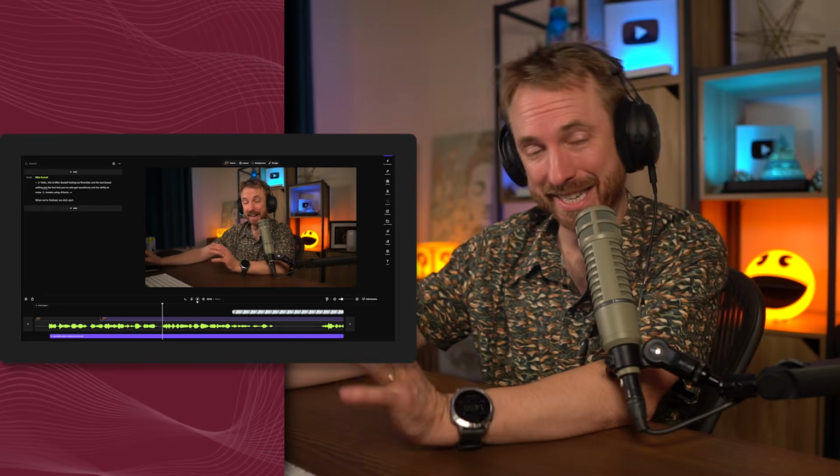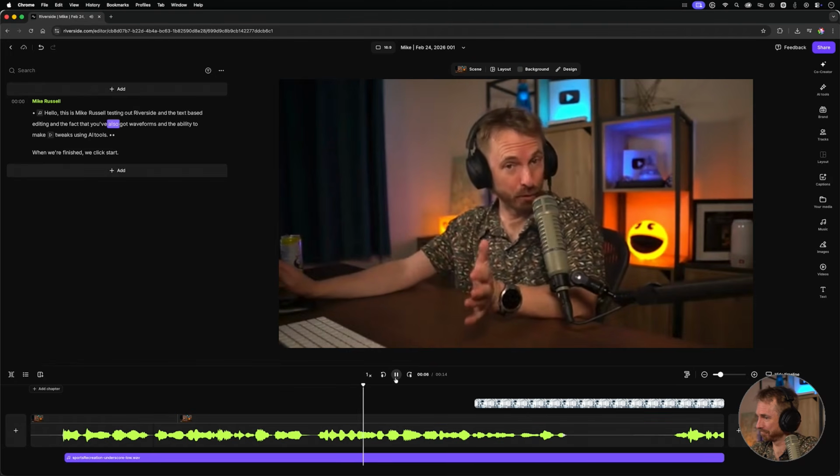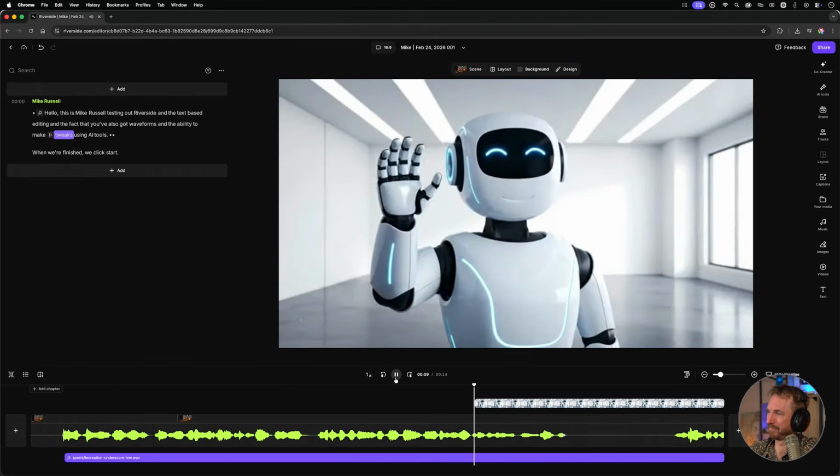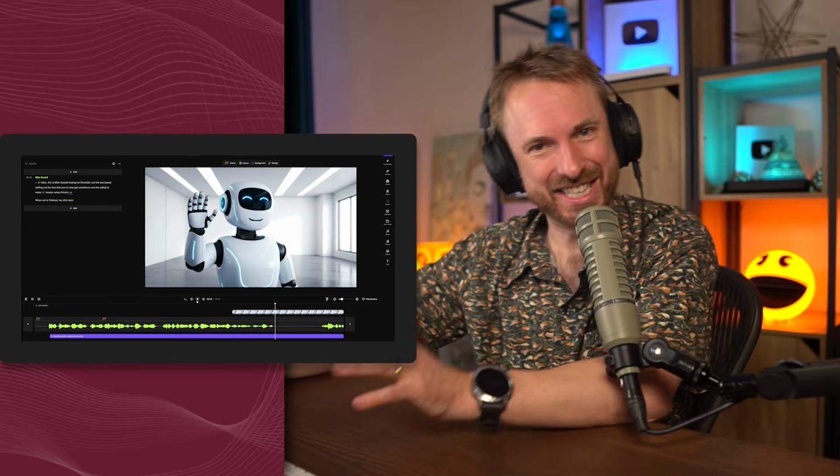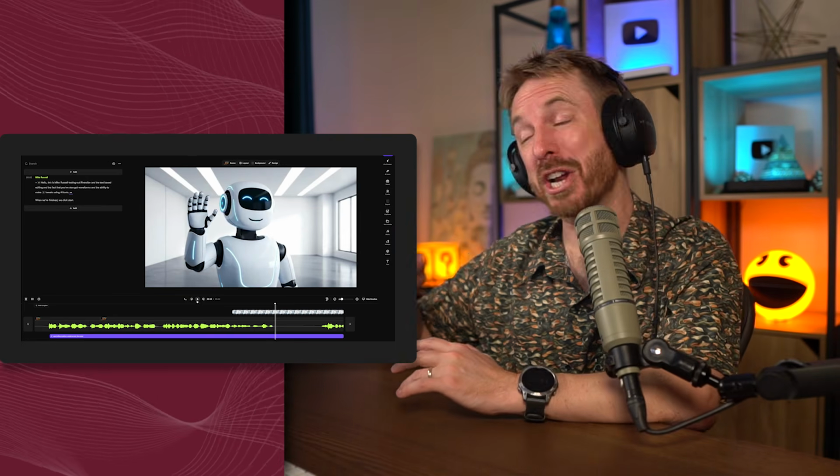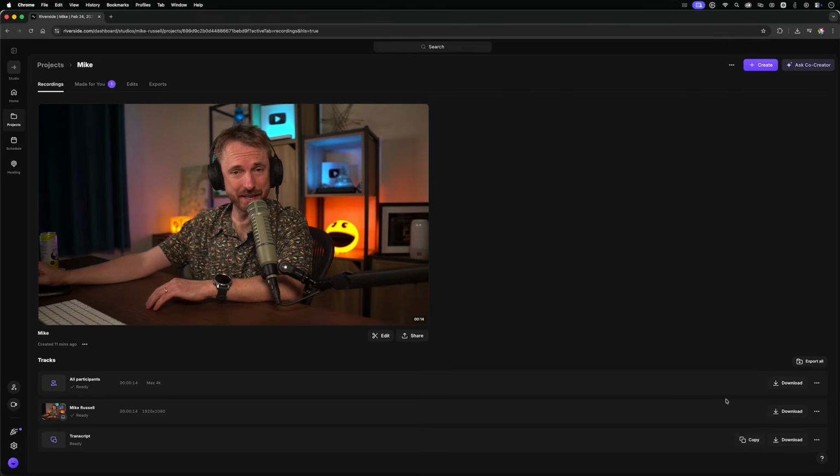Now it's in the right position, let's hear it back and watch. And the fact that you've also got waveforms and the ability to make tweaks using AI tools. That's such a cute robot, and it was so easy to generate right inside Riverside. That's so cool. I'm happy with everything.